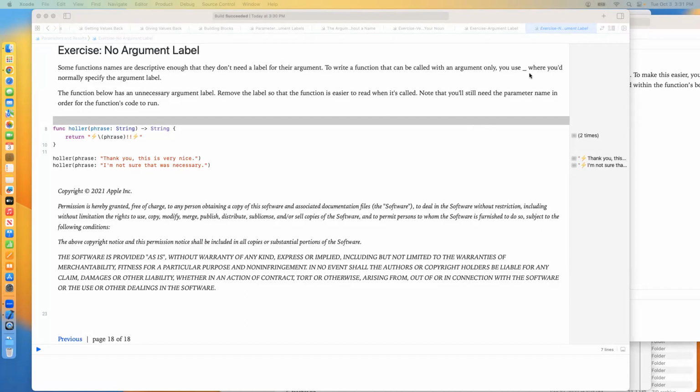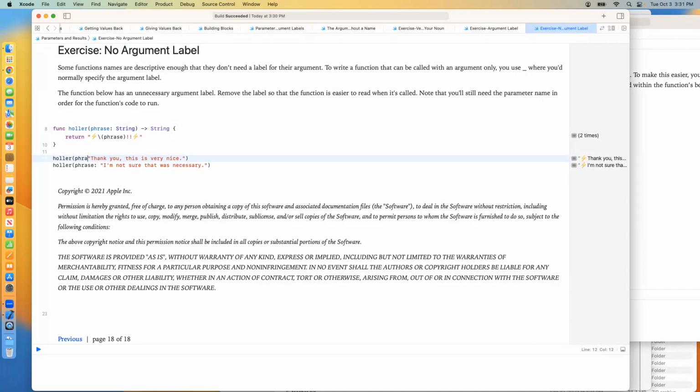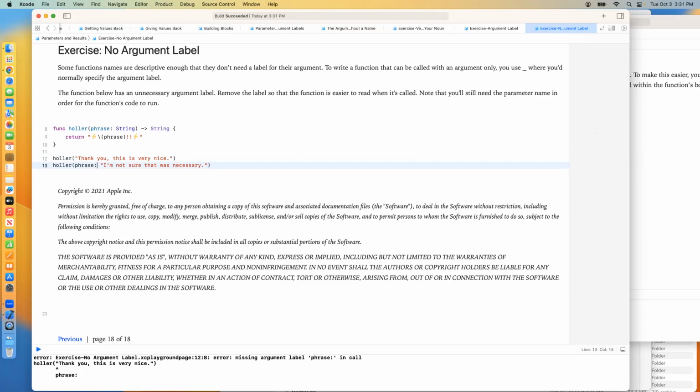So just to continue, it says you use a blank where you normally use the argument label. The function below has an unnecessary argument label. Remove the label so that the function is easier to read when it's called. Note, you'll still need the parameter name in order for the function code to run correctly. If I'm going to run it, what they want us to do is set it up so that we can remove that from here, so it works more like the print command, except instead of printing, you're hollering.